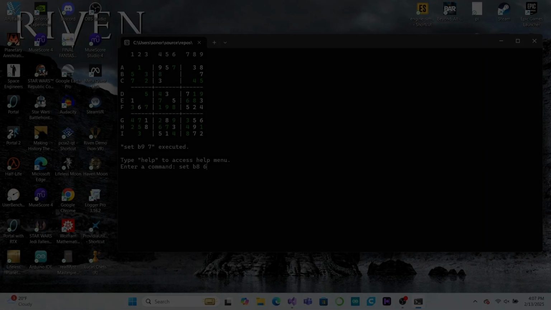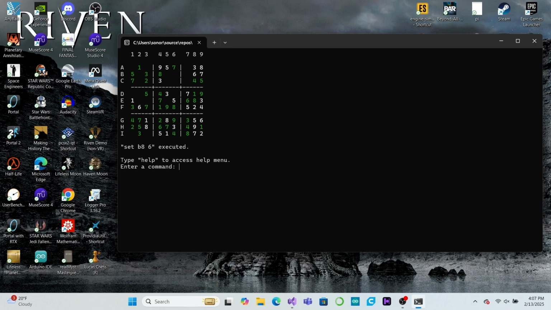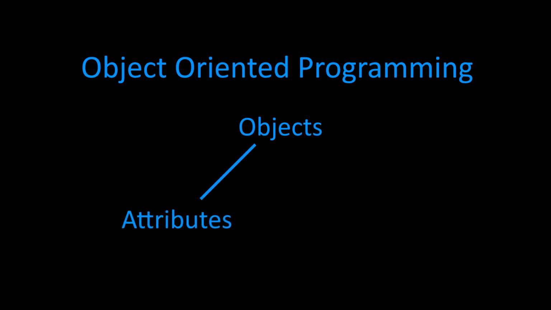It should be fairly obvious that the program we are writing in this series will be quite a bit more complicated than the Sudoku program we wrote in the last series. In order to make our code easier to organize and maintain, we will start using object-oriented programming moving forward. Object-oriented programming is a programming paradigm where our code is organized into objects. These objects contain information called attributes and functions called methods, which allow our program to interact with the object's attributes.